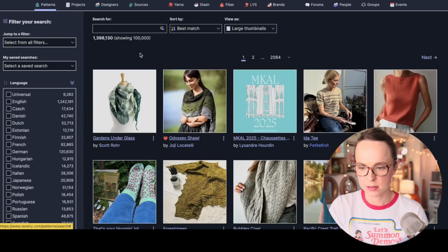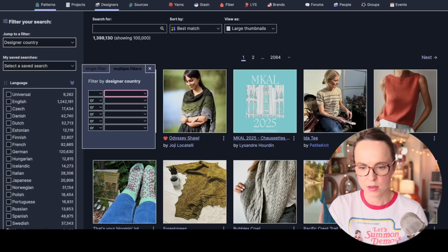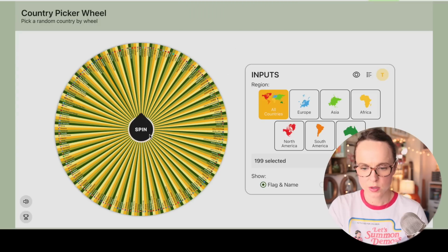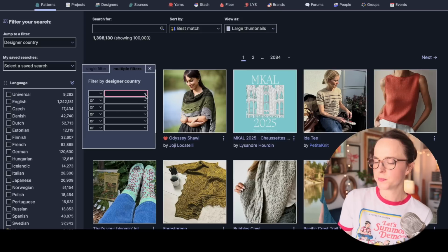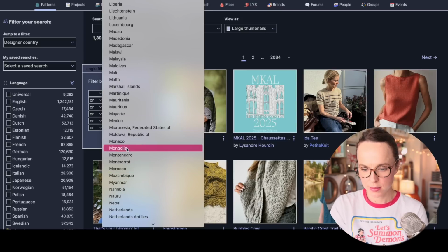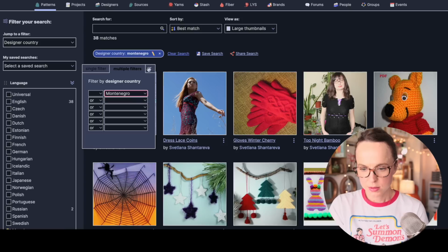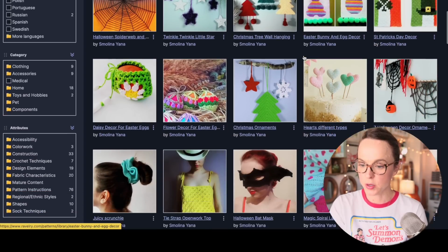Okay, we're going to go ahead and take this off and this off. Oops, I didn't mean to take that off. I meant to take this one off. Okay, we're going to do designer country. We're going to go back over here. We're going to do it again. Montenegro. Okay. Montenegro. 38 matches.